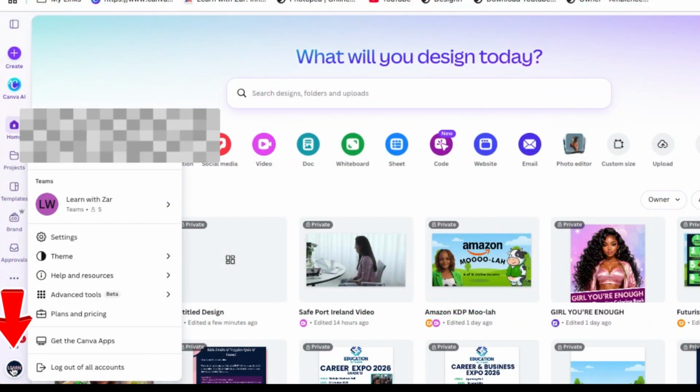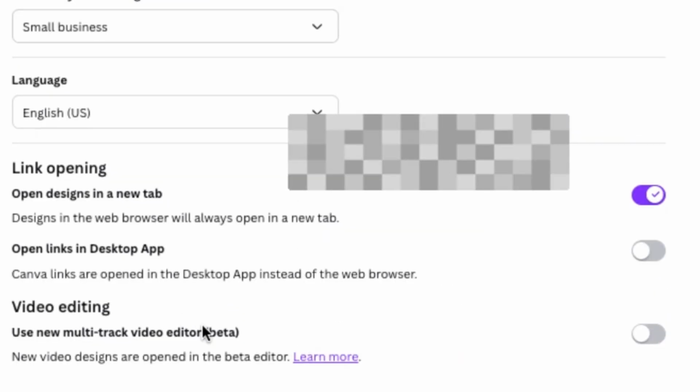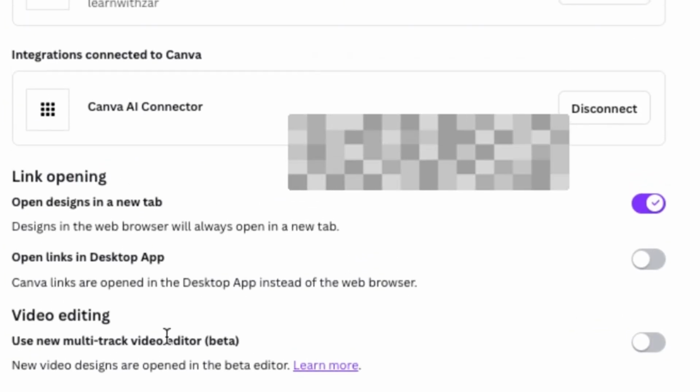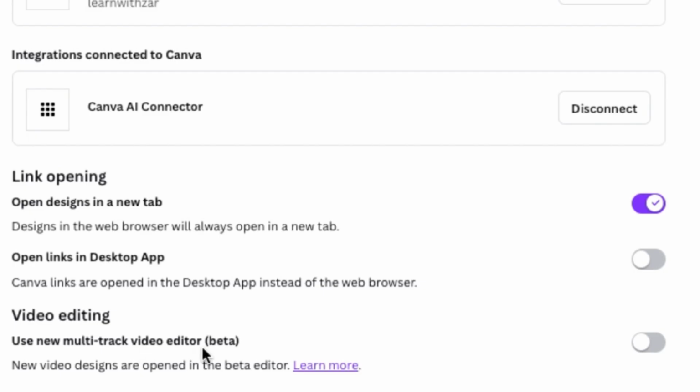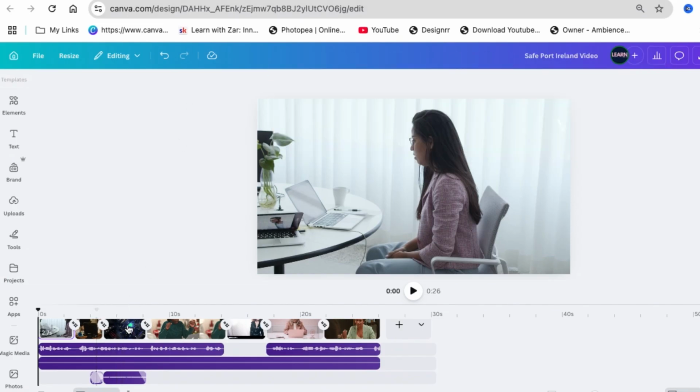Go to your image and go to settings, and in your settings make sure that your video editing, this one here at the bottom, is the multi-track video editor. It's currently in beta, and I think Canva is competing with CapCut. If yours is switched off like mine, your video is going to look like the old way of doing things.